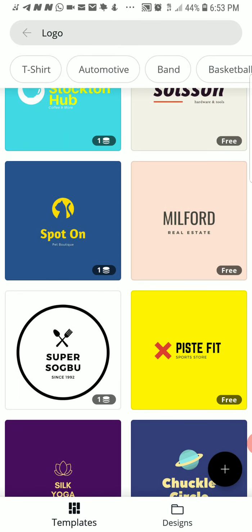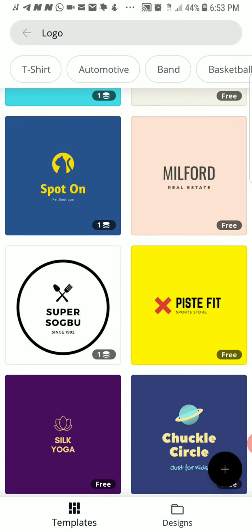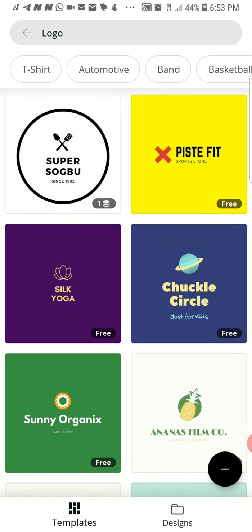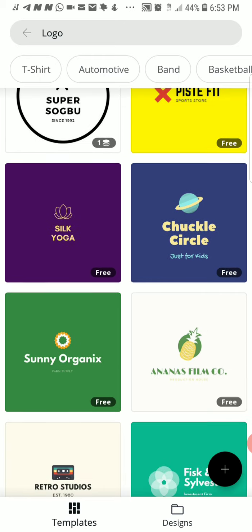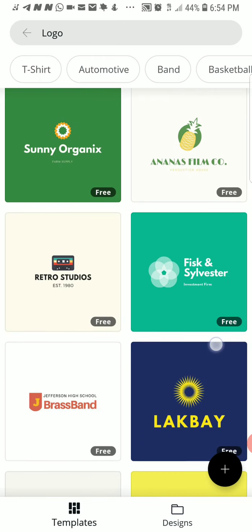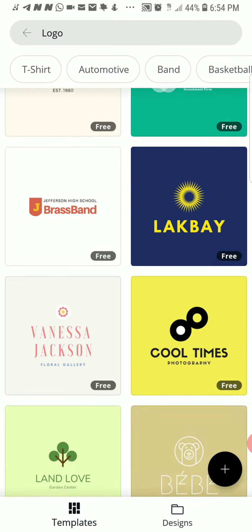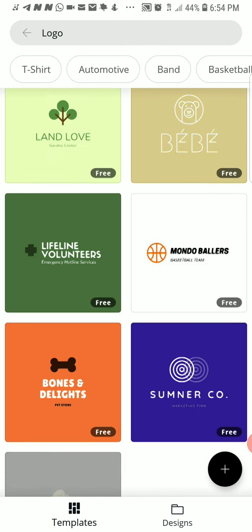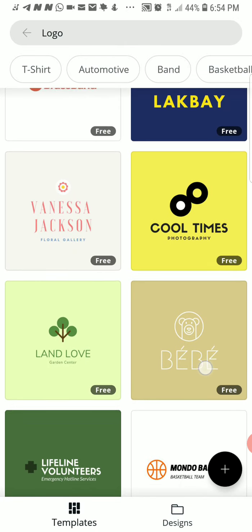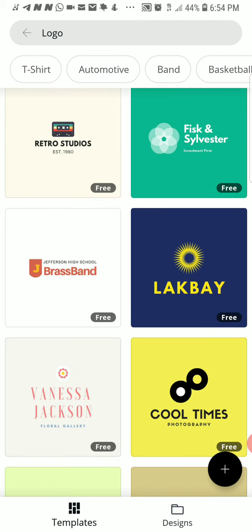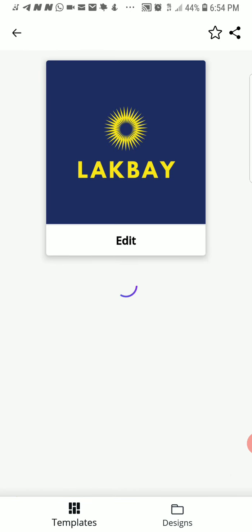You can scroll down to see different templates you can use. Watch out for the ones written free. Those are the ones you can use for free. Anyone that has currencies and all that under it, don't bother using them. You have to pay for that, but let's use the free one, okay? Let's just keep scrolling. See some really lovely ones. You can go ahead and scroll as much as you want, but let's pick one. I like this one, so let's click it.